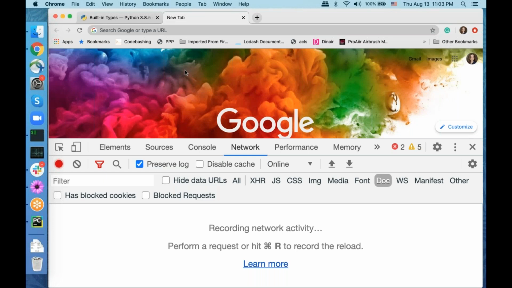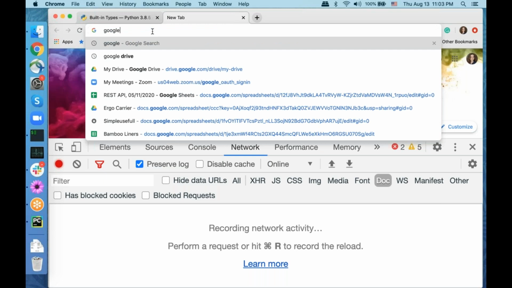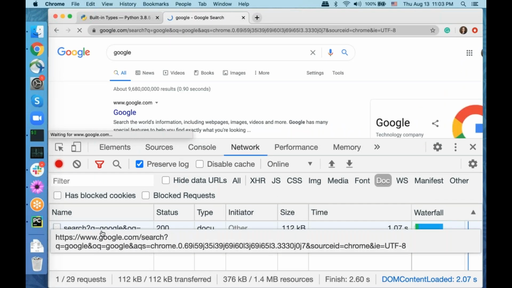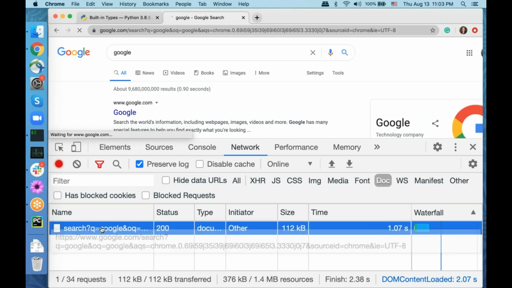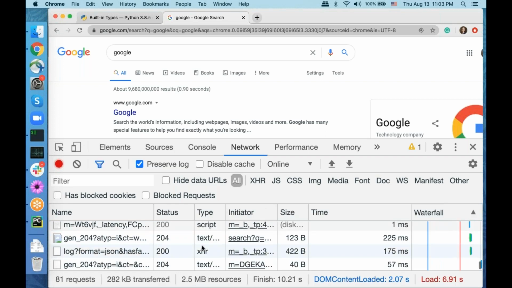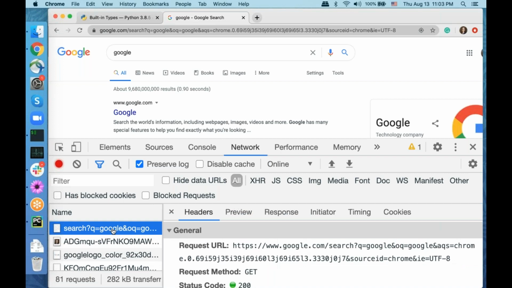So let's pretend that you want to go to Wells Fargo, for example, or you want to go to Google, or you want to go to Facebook. It doesn't matter where you want to go. As soon as you type in a URL inside your browser, and that's what I'm going to do right now, I'm actually going to type in Google, and you press enter, what your browser does is it actually executes a request. So that's what we're seeing here on the bottom. It executes a request, and it gets back a response. It gets back a whole bunch of different responses.